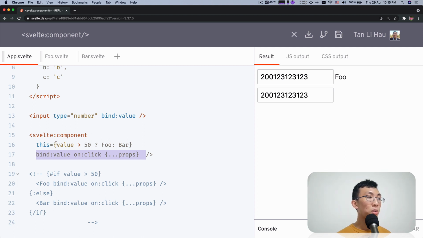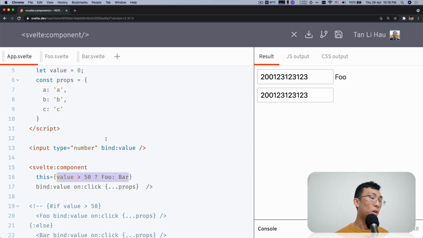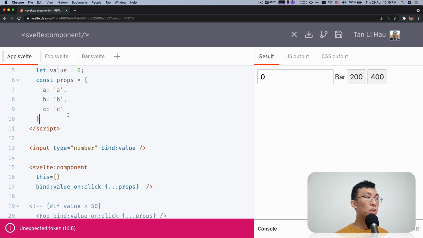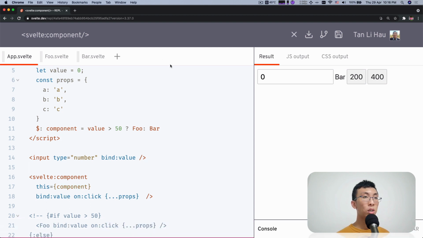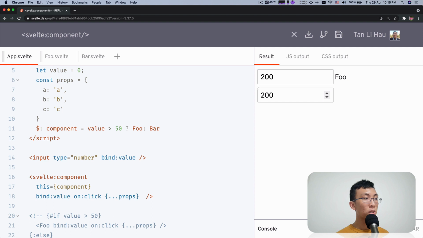Right. So sometimes you don't write it this way, where you don't have these expressions over here. Maybe sometimes you may want to come over here and declare a reactive variable called component and do it this way. It's fine as well. This works as well, right? If you switch between, it still works.